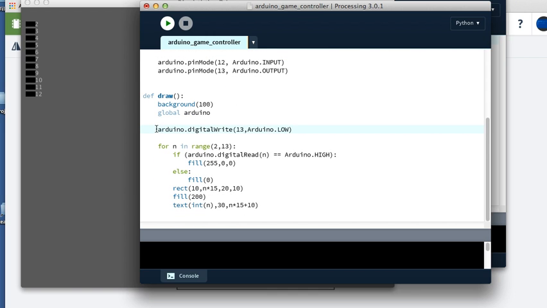But Arduino.digitalWrite, what's that going to do? That's sending information to pin 13. That's to control that LED, and it should leave it as Arduino.LOW. That's setting it to a low state, so we should see that turned off.